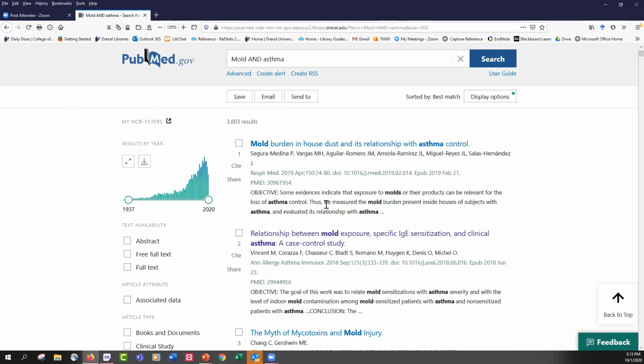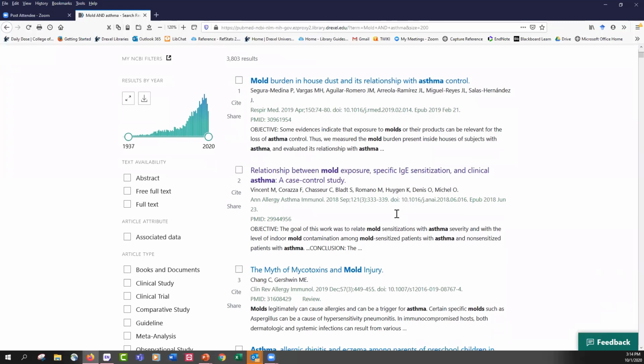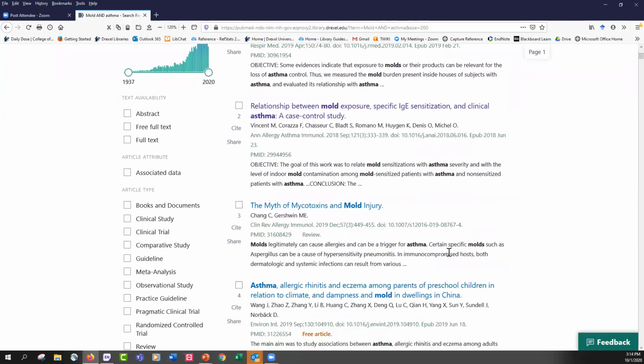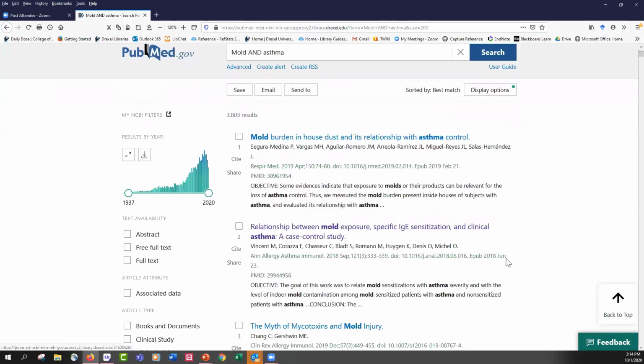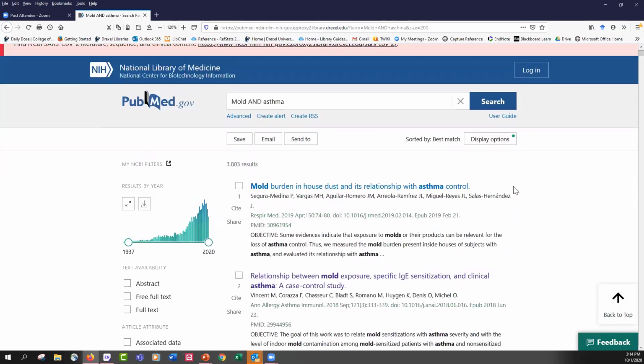The default version now is the summary view. But again, these little snippets are something new. Before they didn't show you any of the abstract. Now they'll show you a little bit of the abstract so you have a sense of what you're getting when you do your search without even having to change your view. But you do have the option of changing to an abstract view.